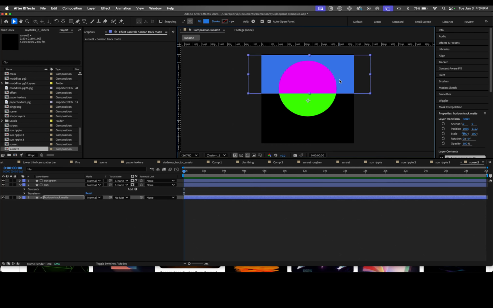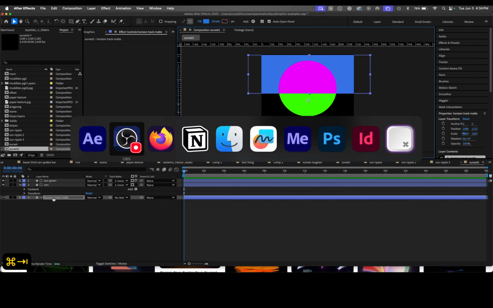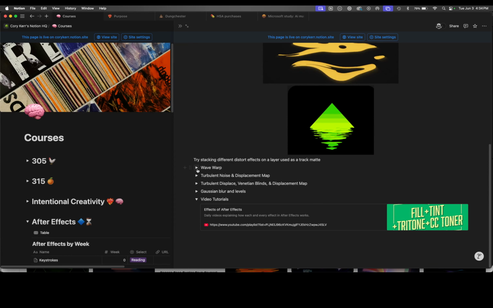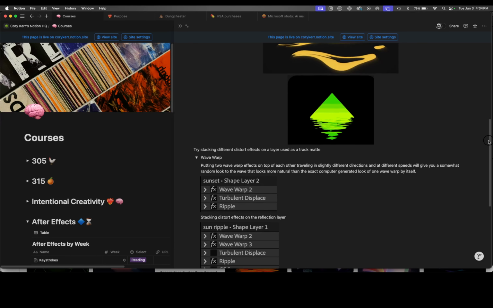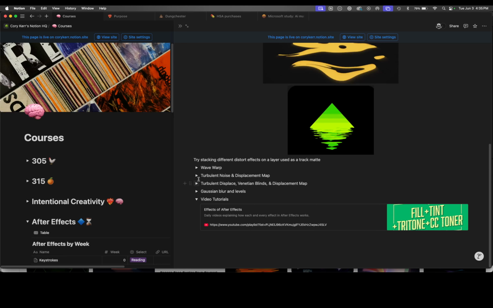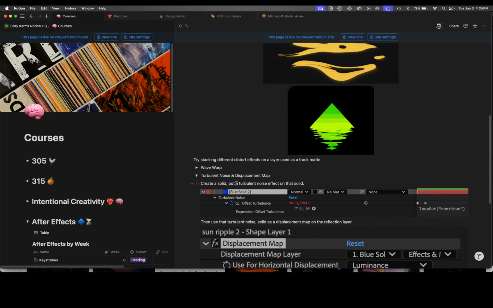So now I'm going to come in here and I'm going to start adding some stuff. So let's go back to our notes here. And let's look at some of these suggestions. So one of these suggestions is wave warp. Okay. Now we've done wave warp before. You guys remember doing wave warp, and you can stack wave warp up, right? I think somebody back here got like cool flame licks, right? Yeah, by getting it at the right angle or whatever. We're also going to look at turbulent displace and ripple. Okay. There's turbulent noise and a displacement map.